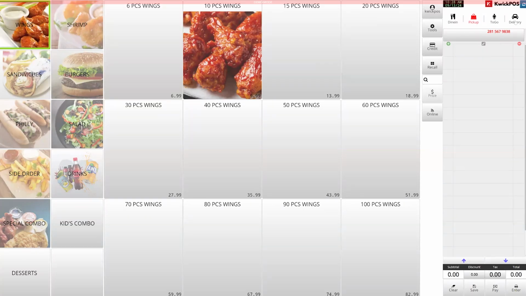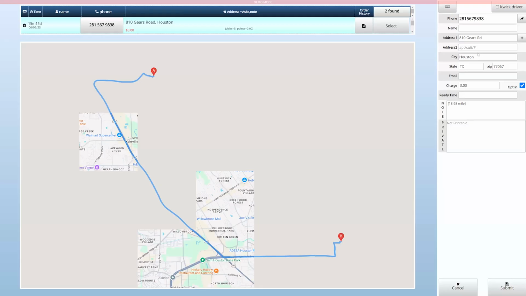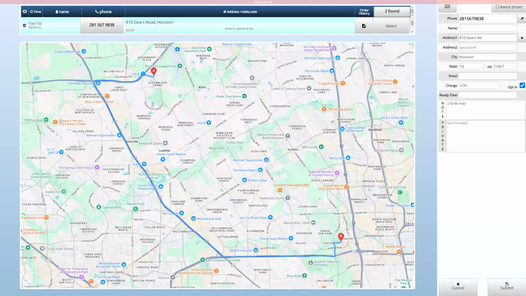When it comes to delivery orders, here you'll be able to do the same thing, except there is a Google map that appears. So if you have any drivers, they will be able to see the route. And you can determine your delivery fees, whether they're based off of a flat fee or distance, or just a percentage in total.